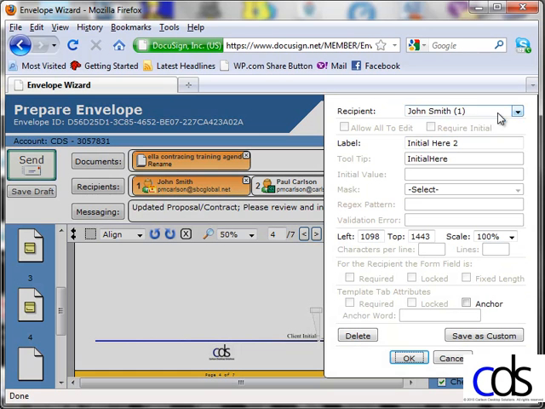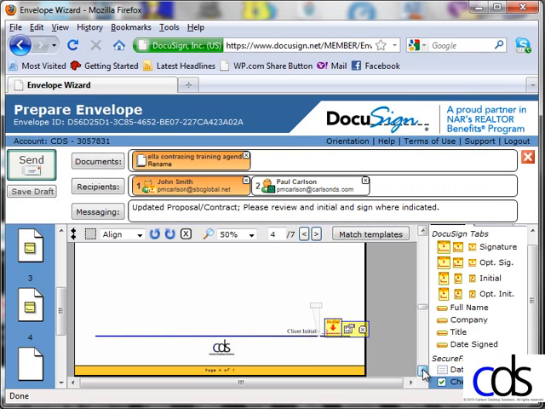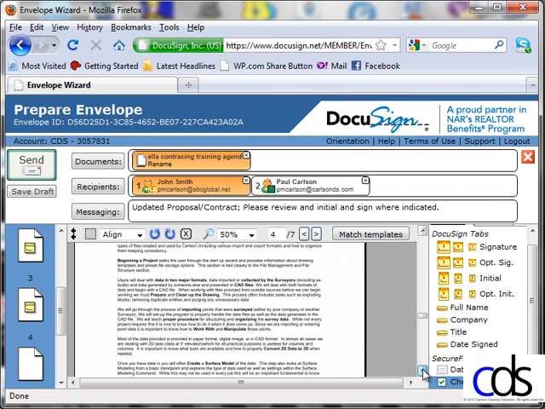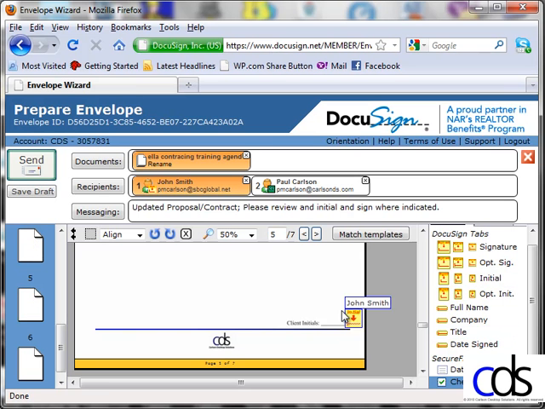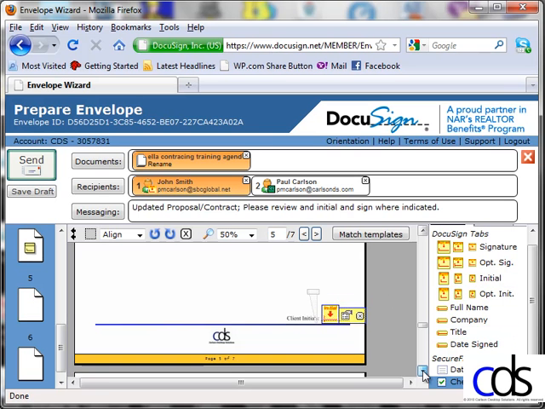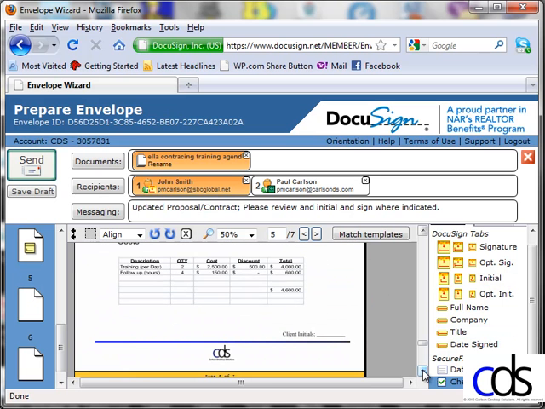If I click on that, I could change the signer again in a case where I have multiple signers. So I could have one signer initial one block and another one initial another block as needed. I'll continue adding in my initials until all have been added, and then I'll identify my signature location.